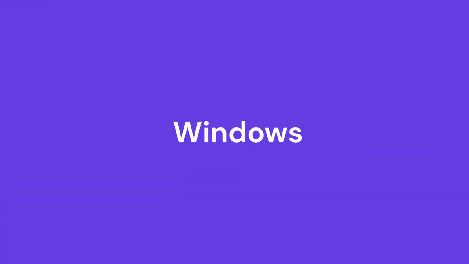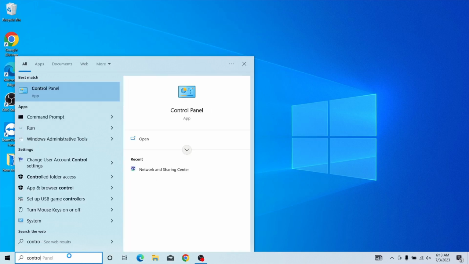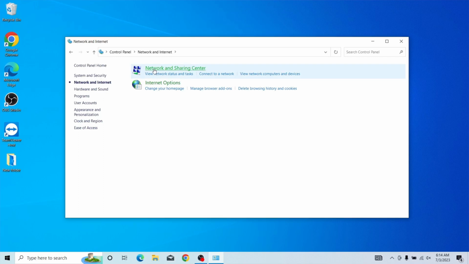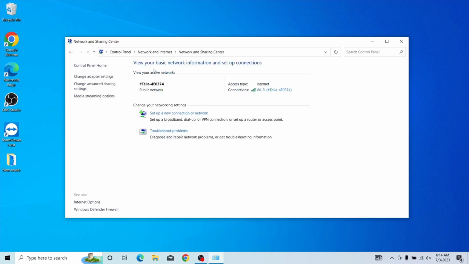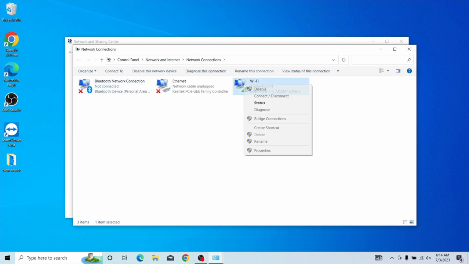Try switching your DNS server address to the ones provided by Google. Use the search box to access your control panel, go to Network and Internet and click Network and Sharing Center. On the left menu, select Change Adapter Settings and choose a network connection. For this video, I will change the DNS settings of my Wi-Fi.